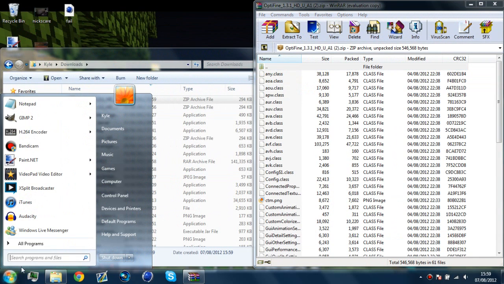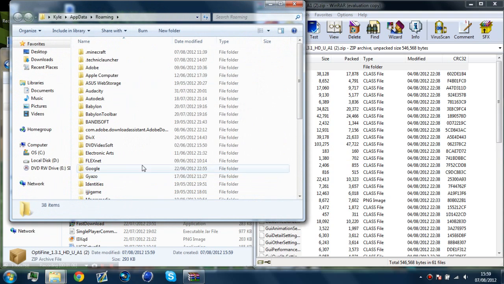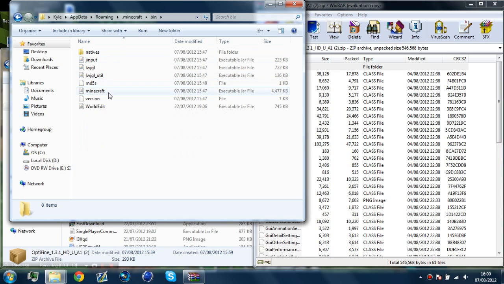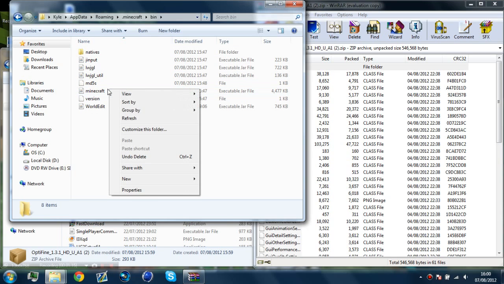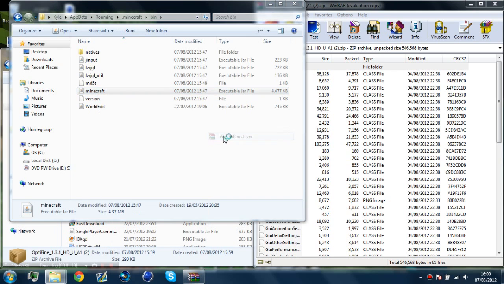And then as well as that, you're going to want to go to your %appdata%. So for the .minecraft folder, you put in percent appdata percent. So when that comes up, what you want to do is click .minecraft, and then from here you go to bin and then click the Minecraft jar file. So you want to right click that, and click open with WinRAR archiver.